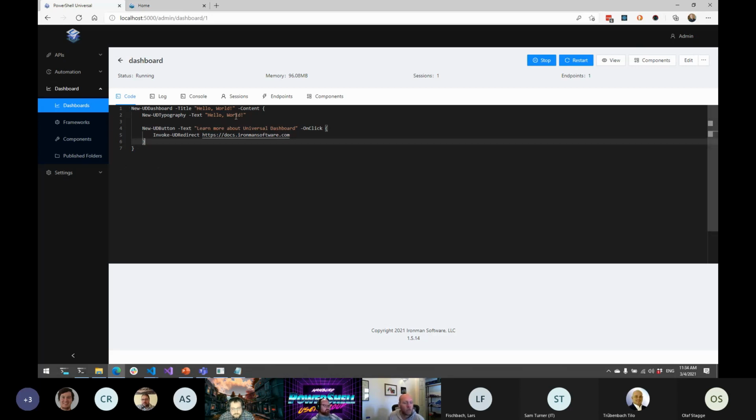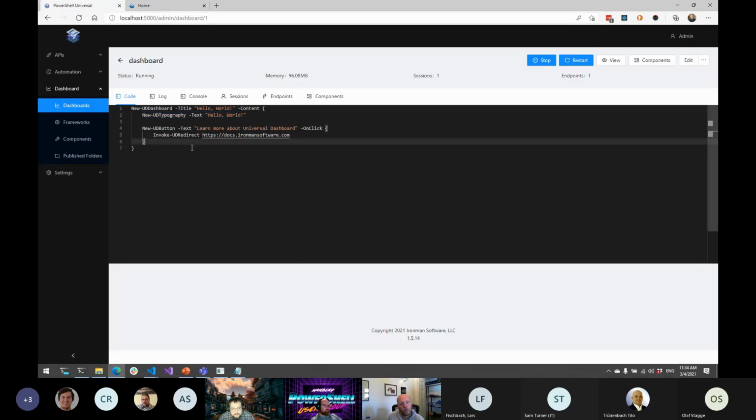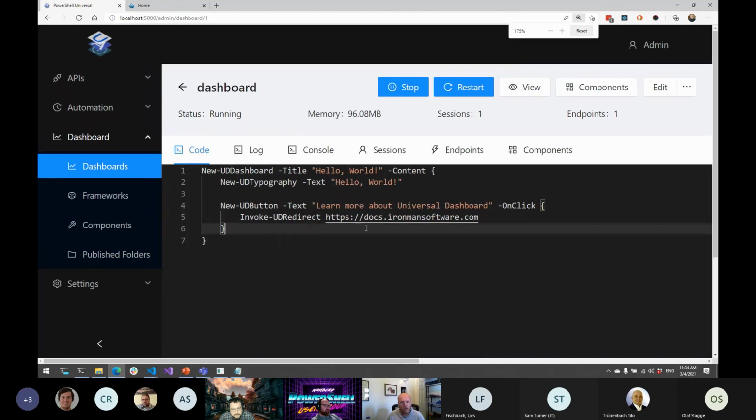So in this case, we did have that text on our page, hello world there, and then we also had this button. And if you notice with this button, I wonder if I can zoom in on this a little. You can see that this on-click handler here is what is invoked when we click the button. So what you can do is integrate with other PowerShell commandlets to take action. When you click that button, it calls back to the PowerShell Universal server, and then it executes this PowerShell script, which in this case is redirecting the user to a new website.